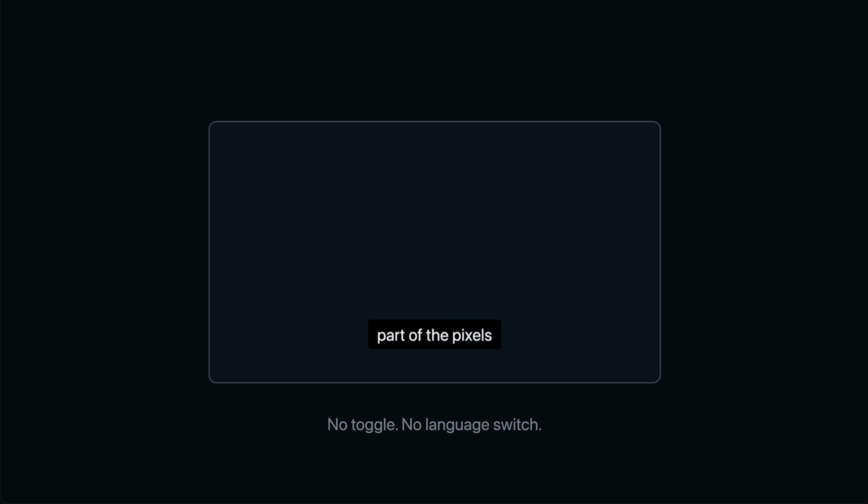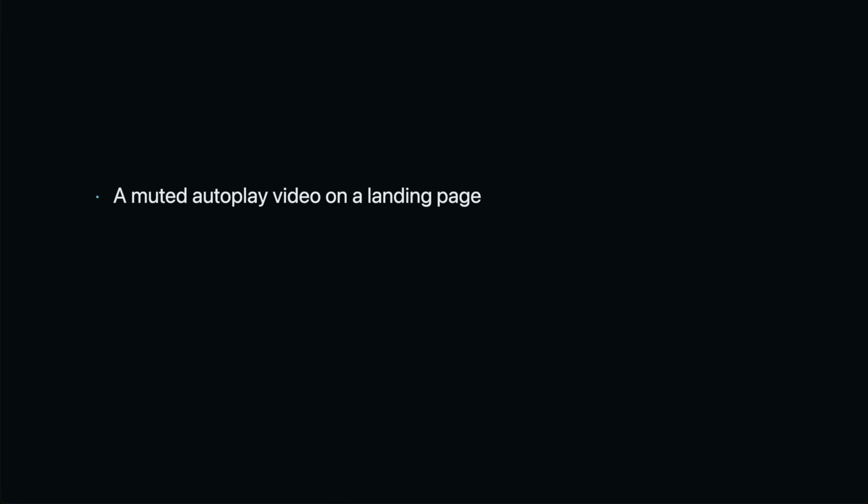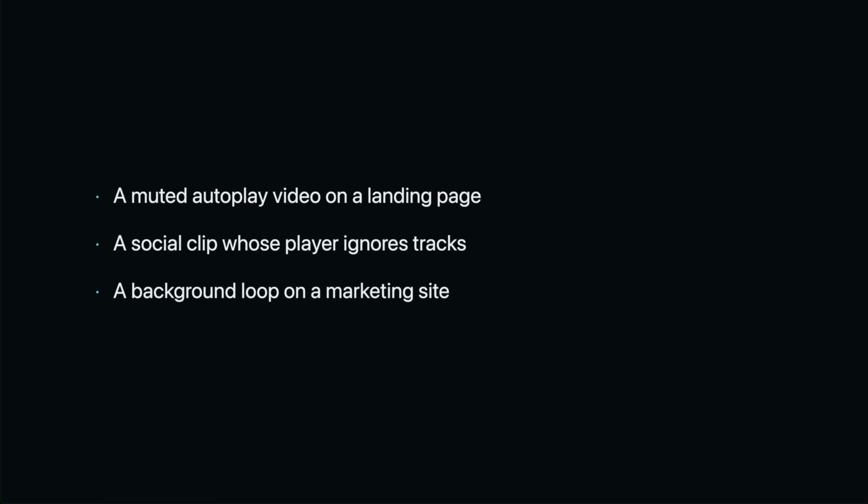The third option is burning the subtitles into the video, which means the text becomes part of the pixels. Now, for a normal player, this is worse. You lose the ability to toggle them and you lose language switching. But there are places where a sidecar file simply won't be read. A muted autoplay video on a landing page, a social clip going to a platform whose player ignores tracks, a background loop on a marketing site.